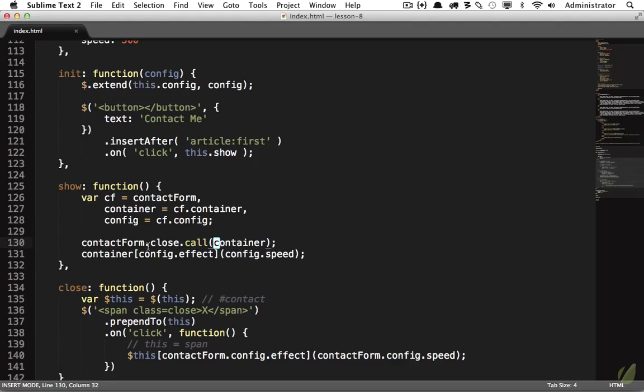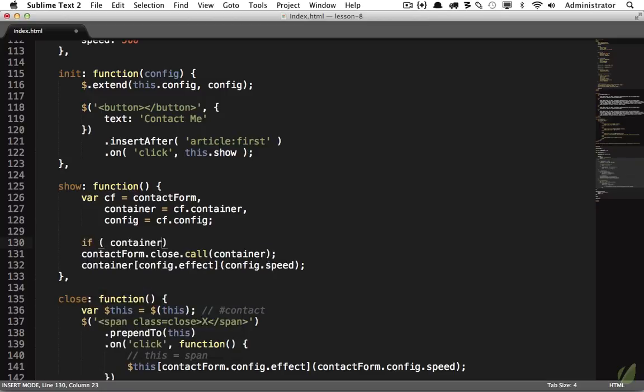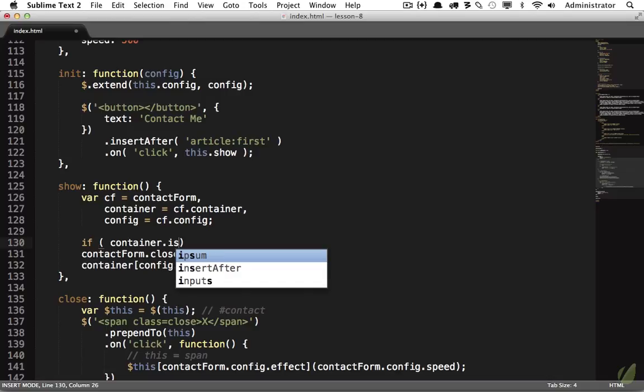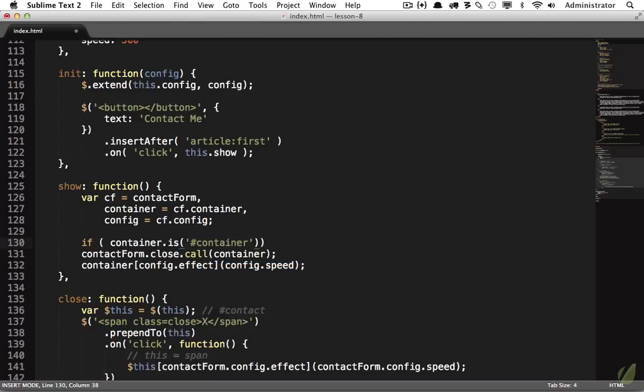So we want to be sure that before we do anything, we check to see, is that form already displaying? If so, we don't need to do anything. And we can do that really easily. We'll say if container.is, and this is a new method, and this allows us to see if a specific element has an ID of div. So you could say if container.isDiv, or you could say if container.isContainer. It's a really helpful method.